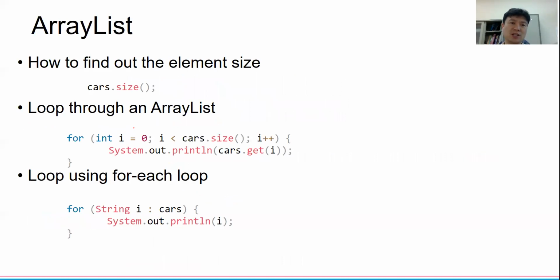If you want to know the size, okay, so the size is the length of the array. Then you can just use the cars. Cars is a variable name, and then the size. Size is the method to get the number of elements in your array list.